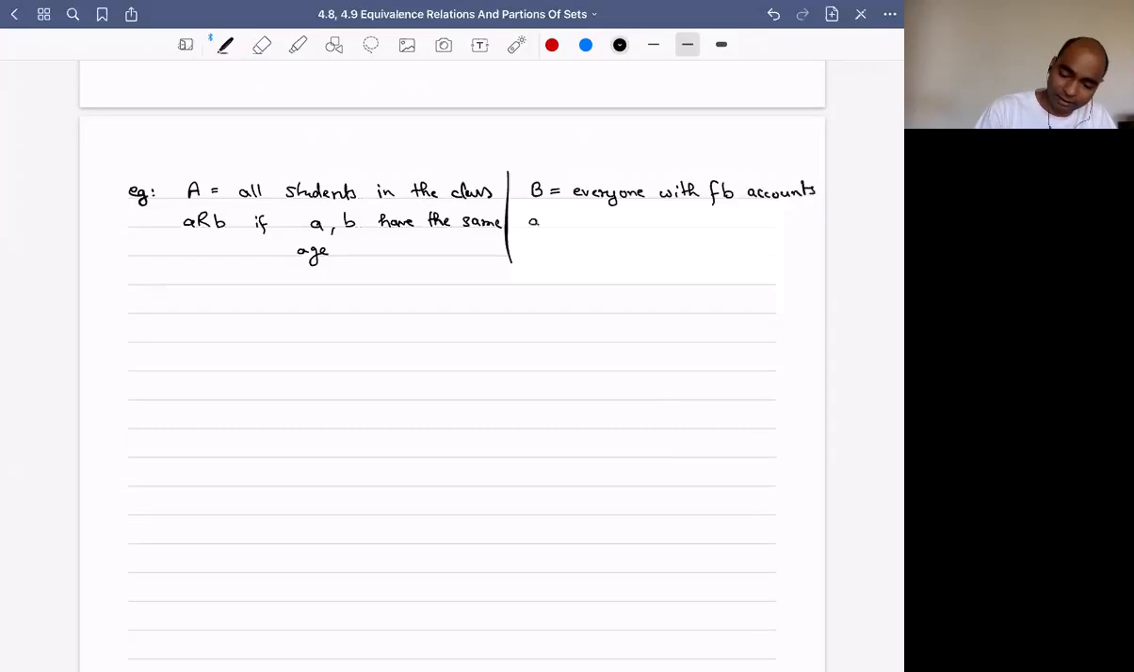And I can say A or B if A, B are friends. Now let's see if these two different relations are equivalent or not. So I have to check three things: reflexive, symmetric, and transitive.